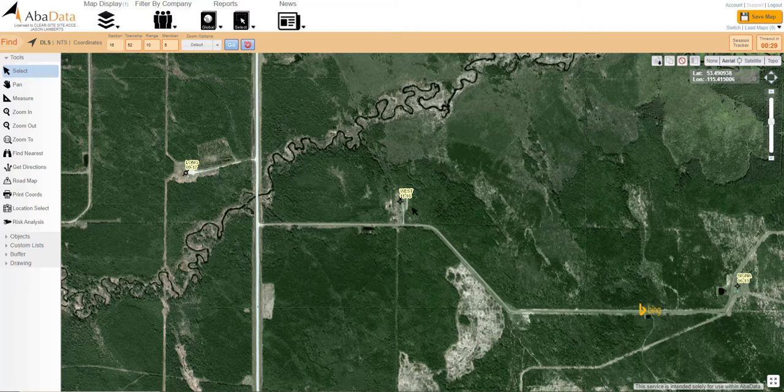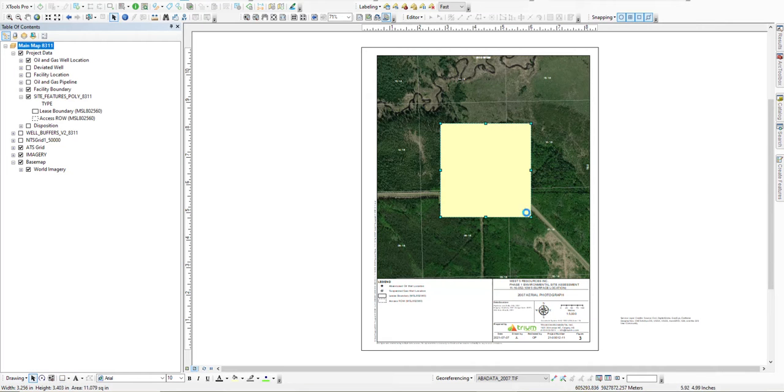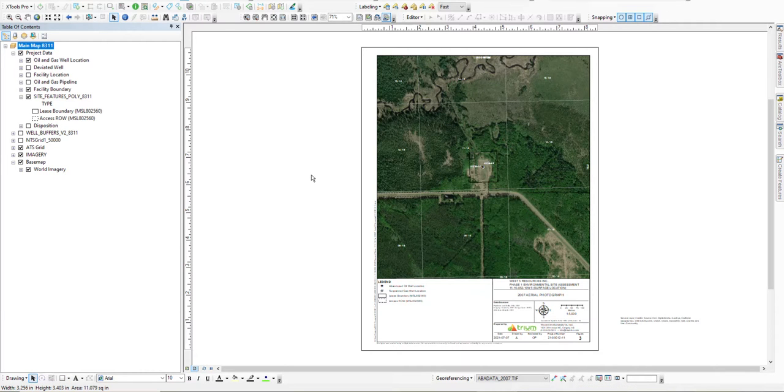If you export at 1 to 500, a very small scale, you're probably going to export a very small area and not have enough area to cover what's needed. You might end up with an area that's only this big. For mapping purposes, we want to keep it nice and tidy and make sure we've got enough imagery to cover the entire mapped area.